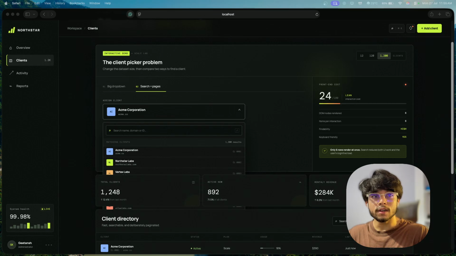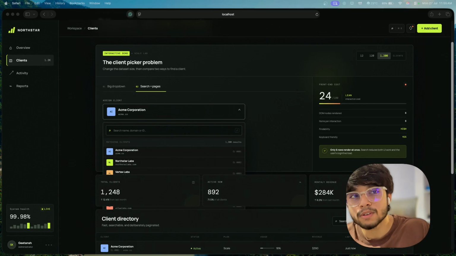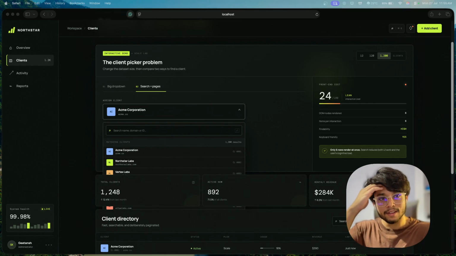And instead of rendering every client, let's change the interaction model. Notice what's different. I am only rendering a handful of records. If I know the client name, I search. If I know the domain, I search. If I know the client ID, I search. I don't need to manually scan 1,200 records anymore. And that's the important shift.